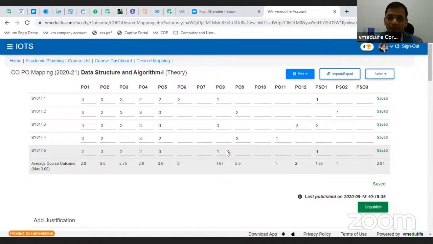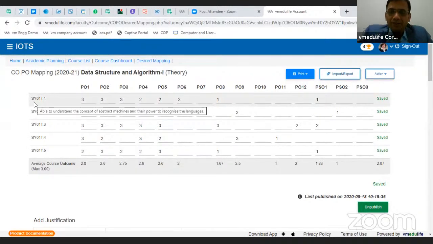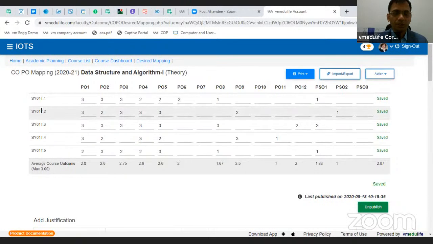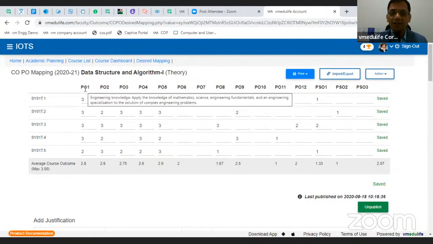The target level mapping is something we need to decide at the start of the curriculum, and this is what we discussed as the meaning of outcome based education, OBE: the process, the product is defining the process. So here on the vertical line, the statements of the COs are available, and on the horizontal line, the statements of the POs are available. What I need to do is just place the mapping levels.